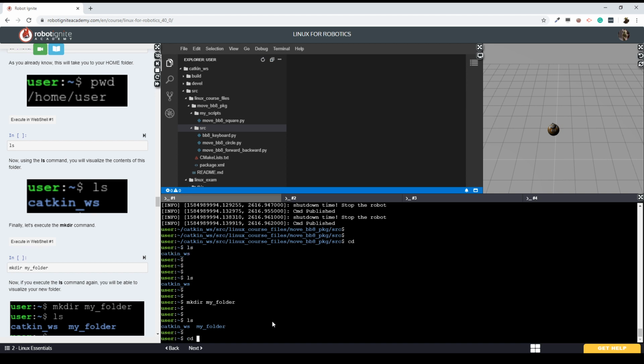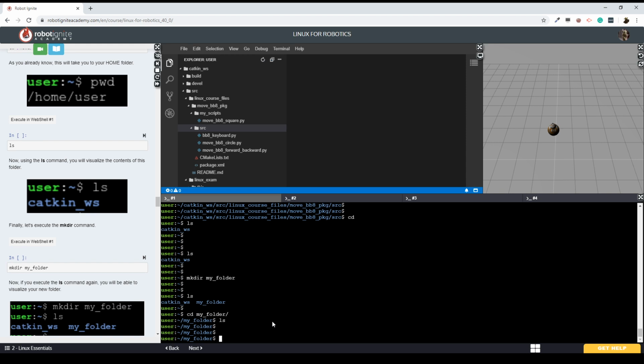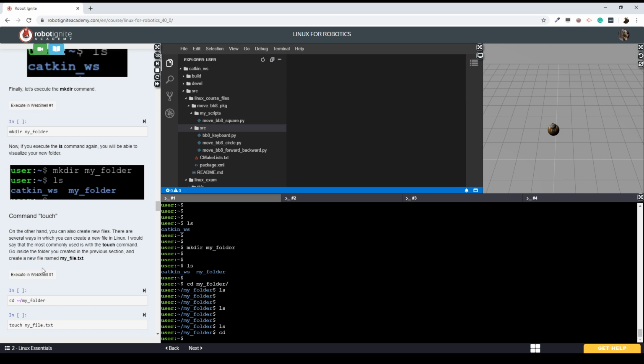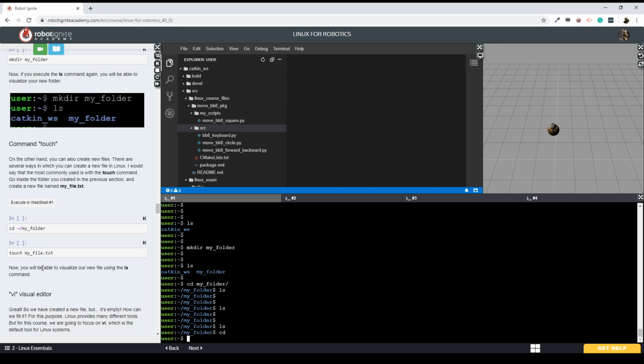Then I can come inside this my_folder and see what we have inside, and we have nothing, because we have just created this folder and it's empty. So if we do an ls here, it's going to be empty. All right, what else can we do? We can create files. So I can cd my_folder, we have it empty, and if we do an ls, there's nothing inside.